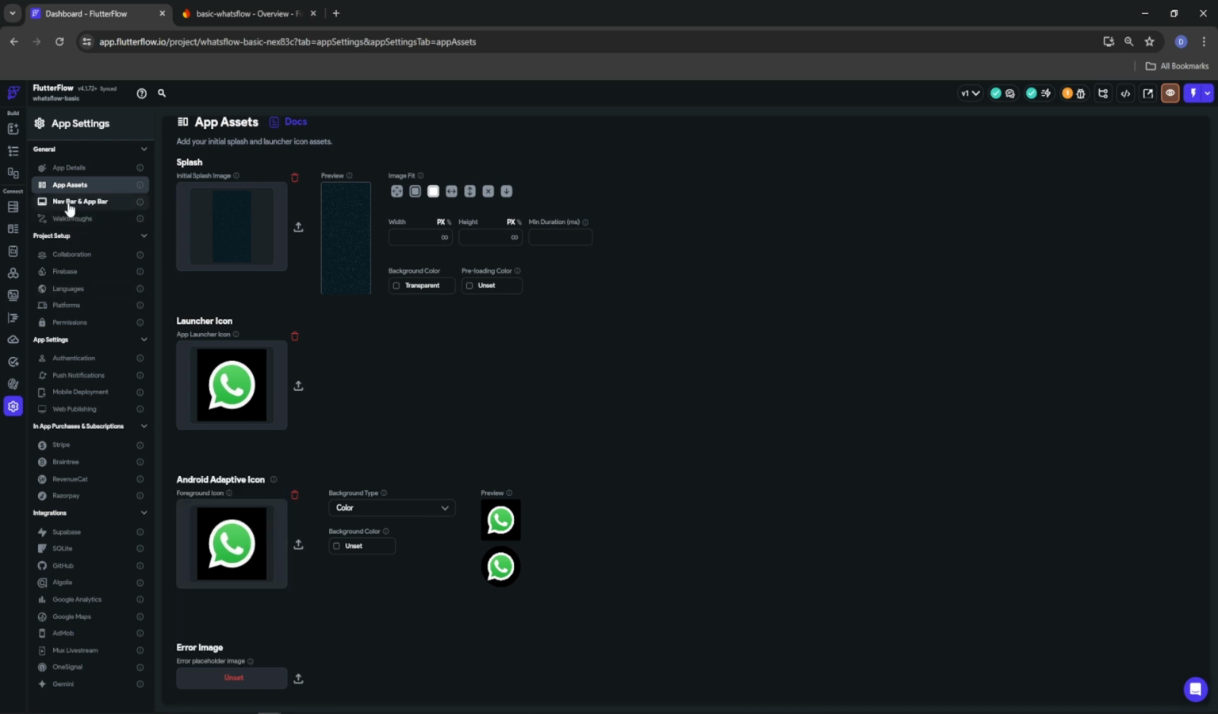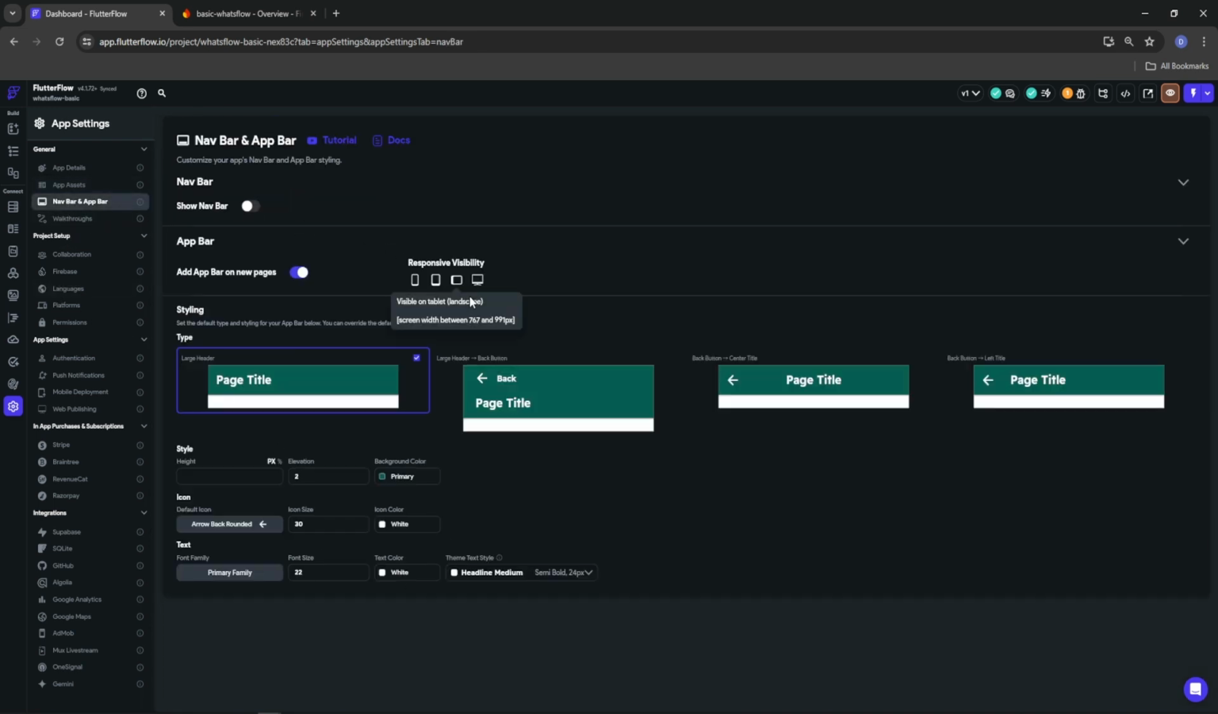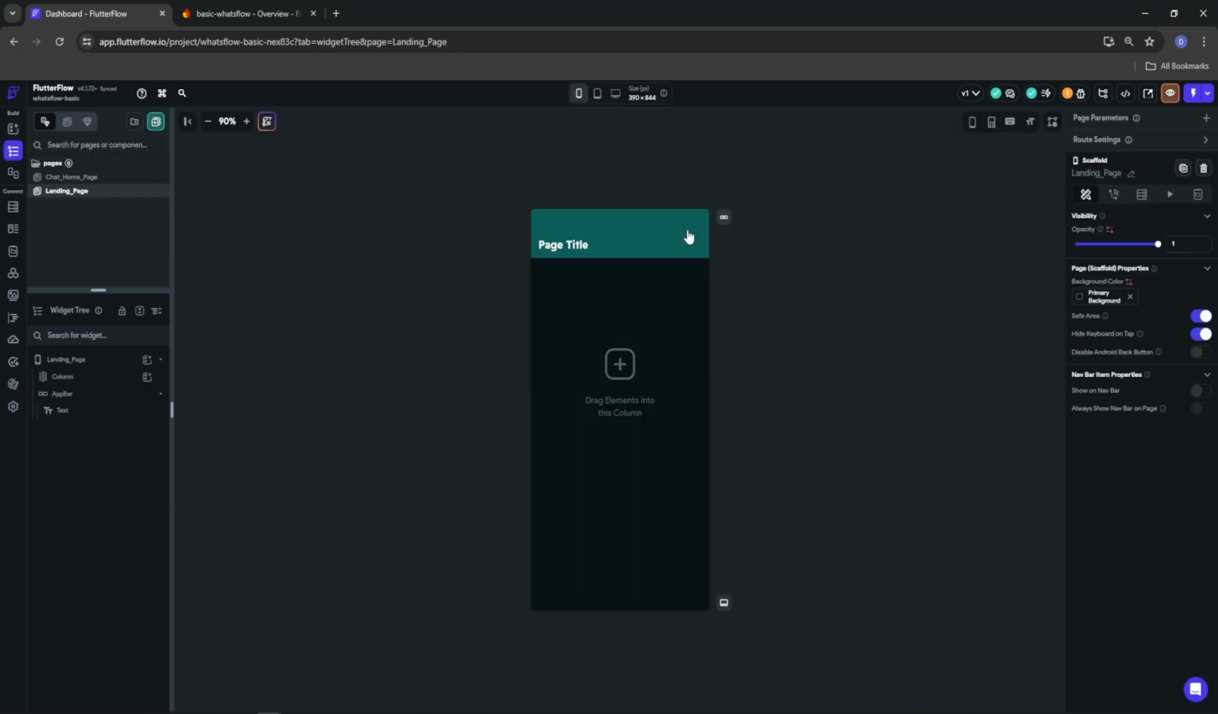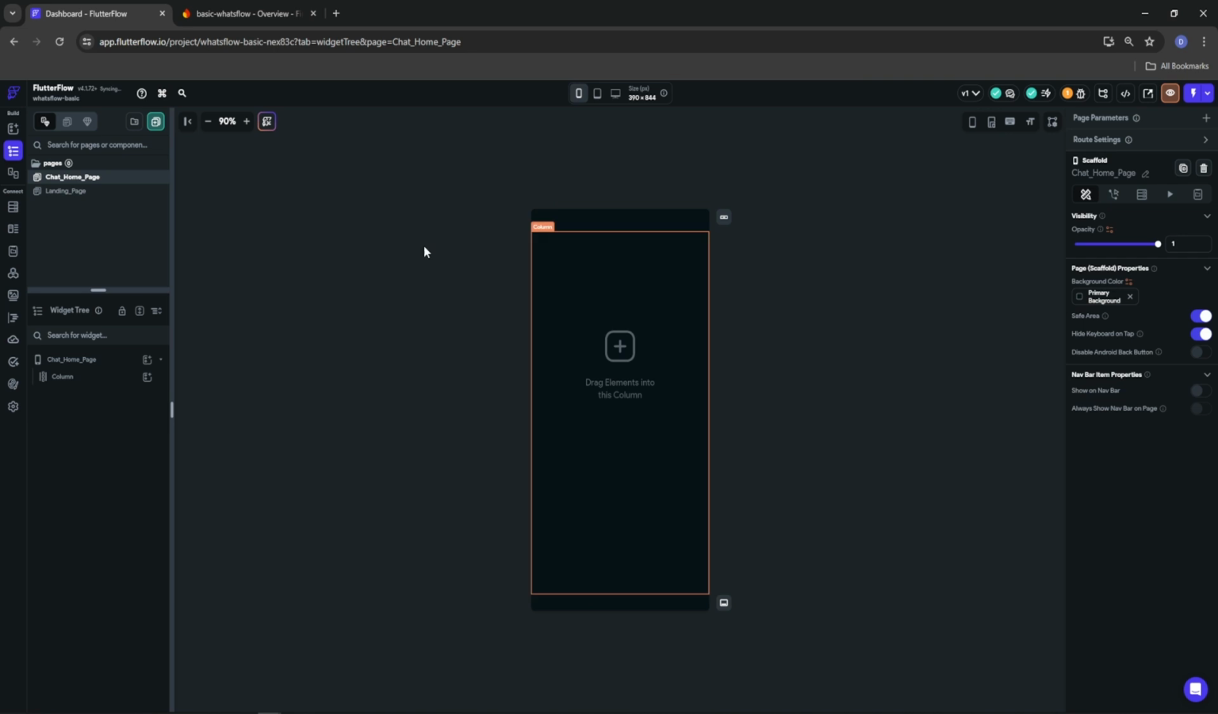All right, that's fine. Then navbar, I will be building out my own navigation bars. I won't be using any of this going forward. So what I'm going to do is remove that. So add bar on new pages, I don't want it to be added because I'll be building my own. So with that being said, I can go ahead and delete that.